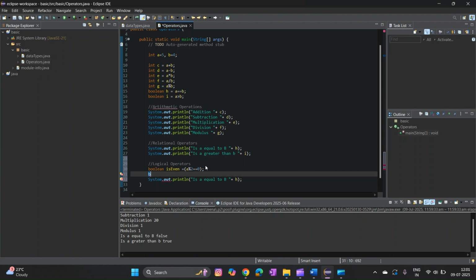And boolean is positive. Boolean is positive. Yes or no? We are checking. Okay. For this, what we will do? We will, 1 minute.